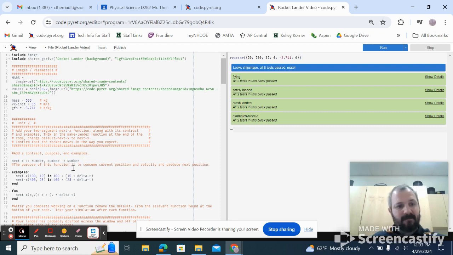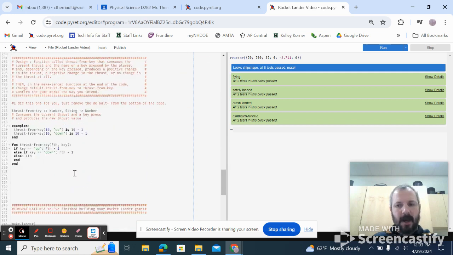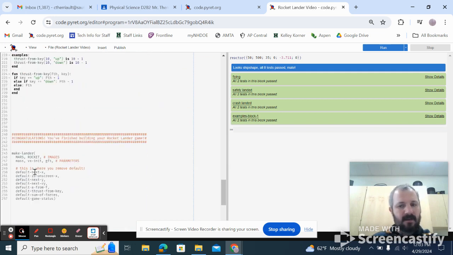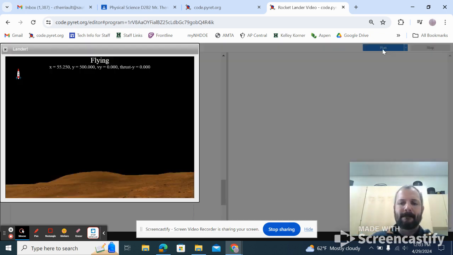Now, with contract, purpose, and examples, along with the function I provided to you, we now go to the bottom of the code, and next to next x way at the bottom, we remove the default dash. That will get it so it uses your next x function that you just produced, not the one that's running in the background. And then I'll hit run. And it should go across the screen now, moving horizontally.